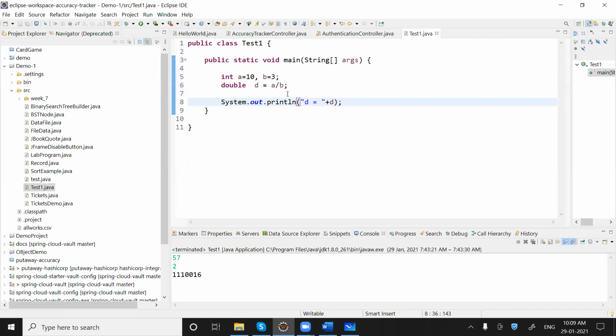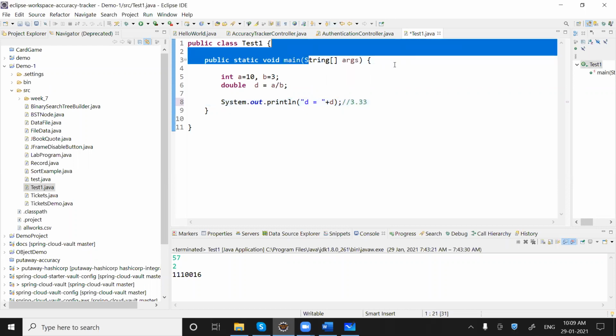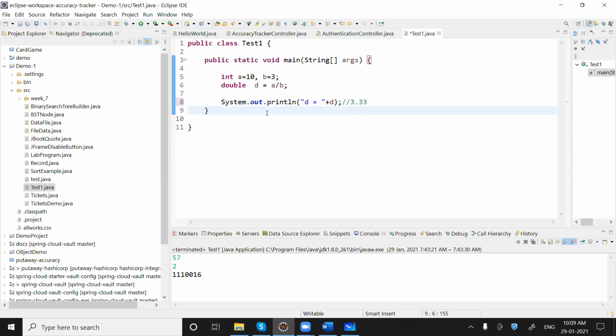Okay, so can anyone guess the answer of this question? Quick, very simple. Right, so 3.33. All right. Anyone else? Three. All right, 3. How?